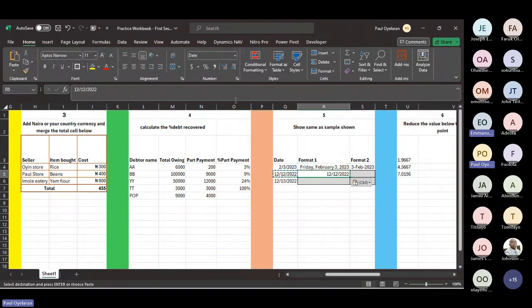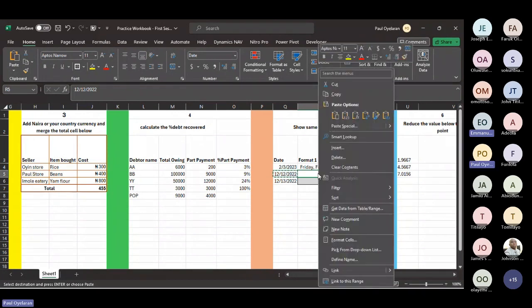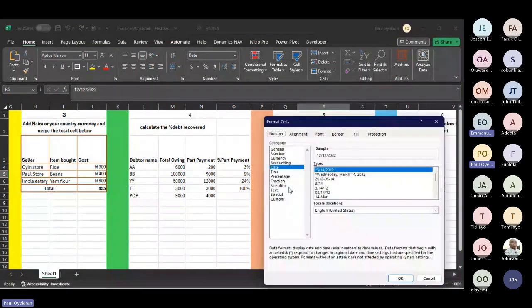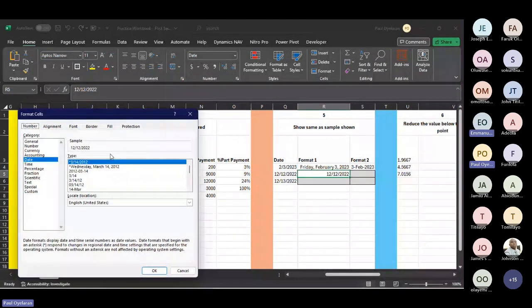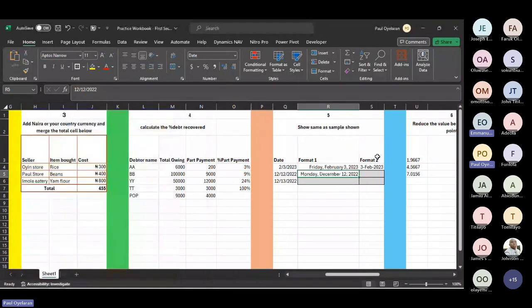Copy this value here, then come to your format, right? Click here, go to format cell. Then let's see the style that I use here. Friday. Okay, this is the style here. That's just the solution. We just did it, right? So that's it. So for this style now again, let's copy this.